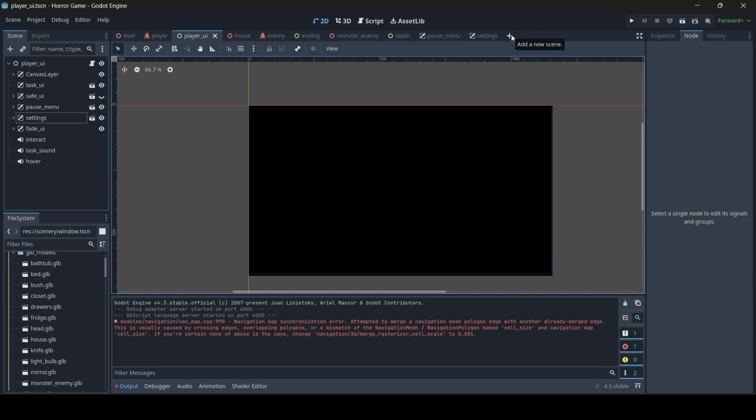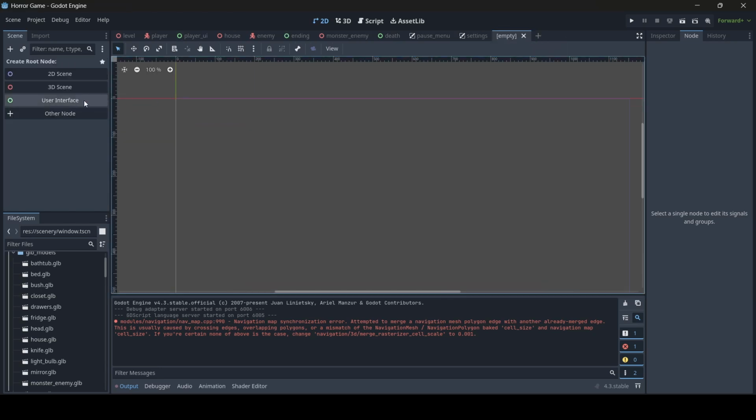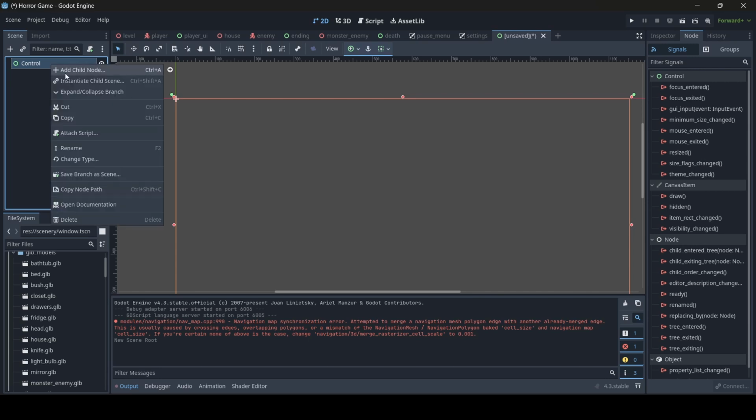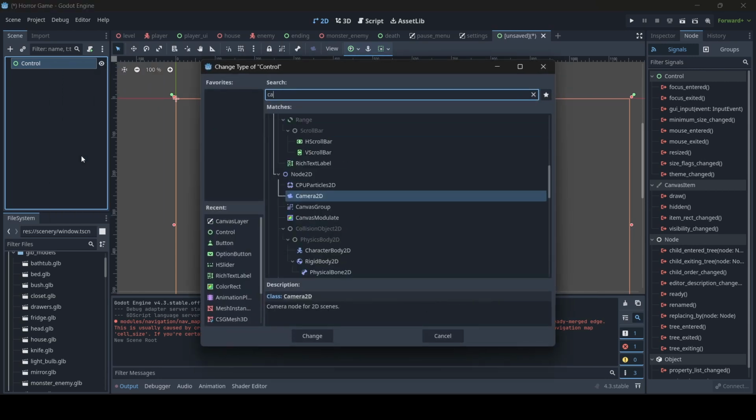So I'm going to create a new scene, and it will be a user interface scene. I am going to change the node here, going to change the type to a canvas layer.